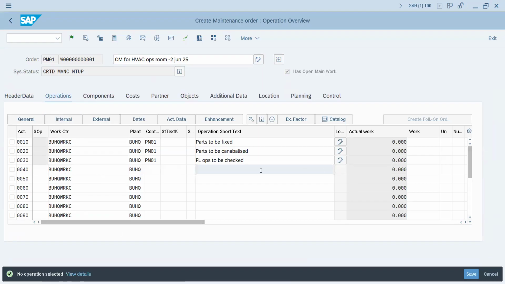Wait for a moment. Let me go back. Journal. No operation selected. No problem. Operations are over. Why is it saying 0304?